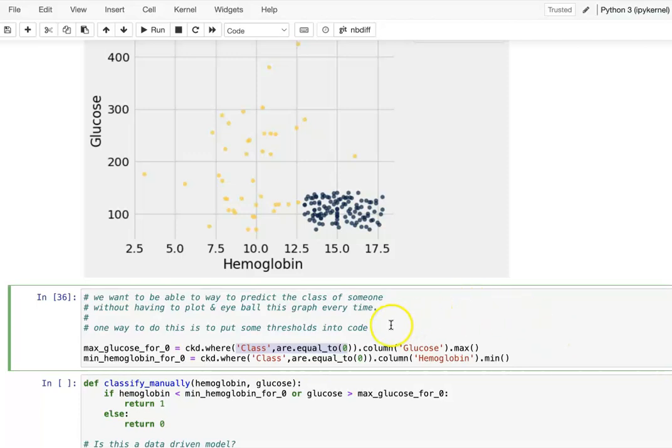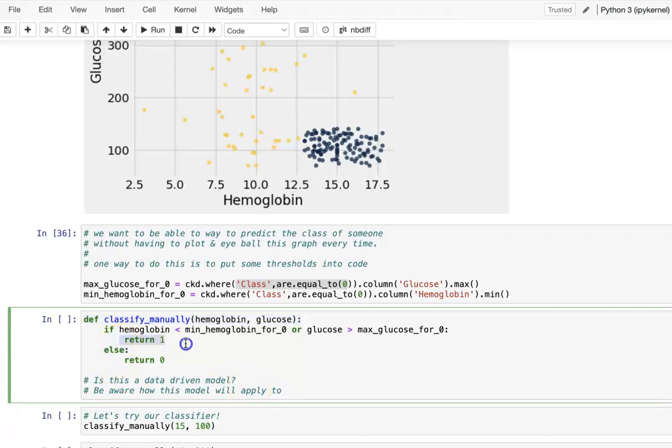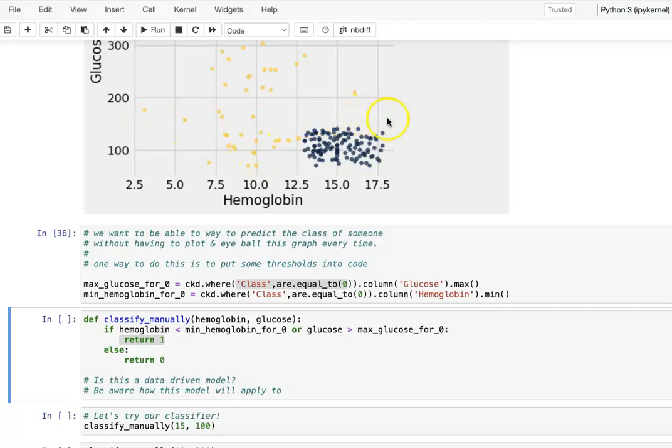Since we have these two values, if we want to classify, we pass in the hemoglobin and glucose data, and then we can return whether you are class 1 or class 0. So you can see here, we return class 1 when you either have lower hemoglobin data or you have a higher glucose number.